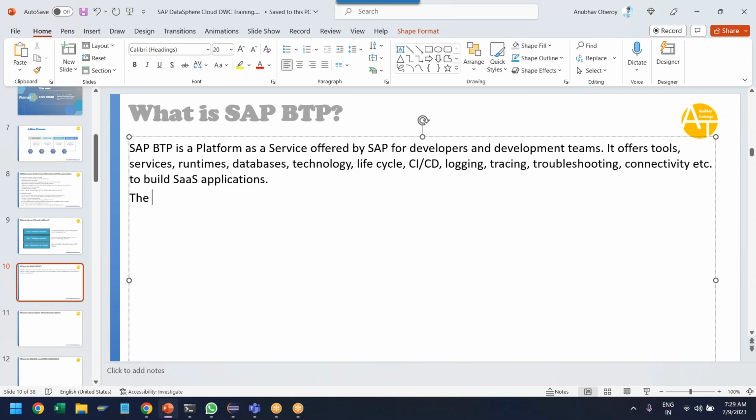The platform itself runs on top of infrastructure as a service, which is provided by either Amazon, Google Cloud, or Microsoft Azure. So first of all you have to choose an infrastructure provider, and on top of it, SAP will give you the BTP platform where you have all the features available.